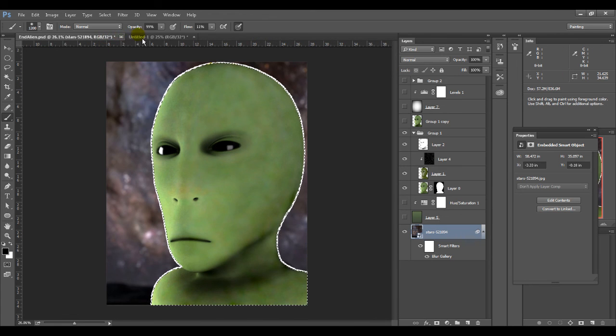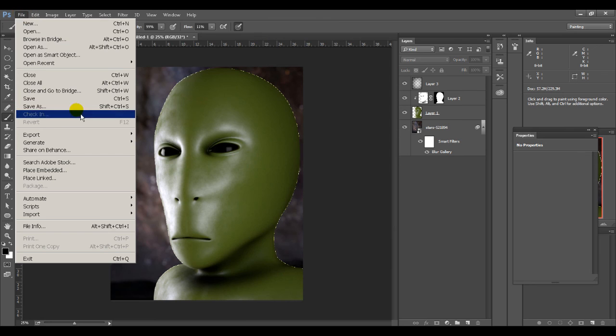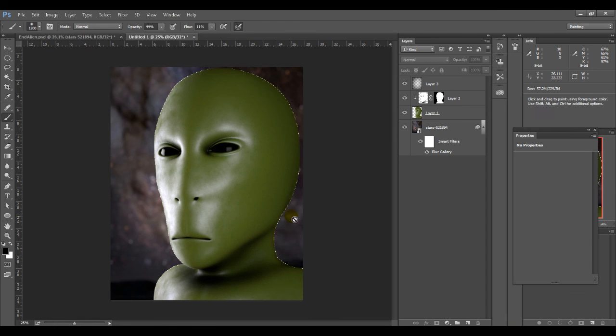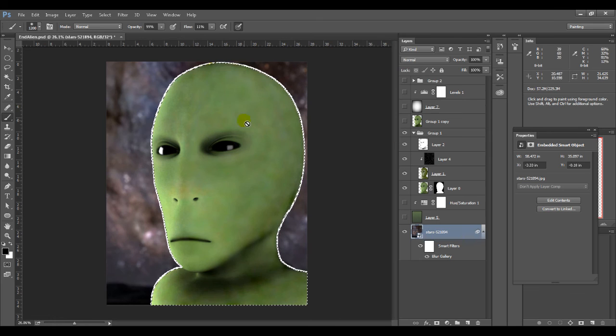Okay, so then you're just going to save this as your last name alien. So Sarcona_alien, or whatever you want to call your creature. Make sure you have your layers, make sure it's a PSD, and there you go. Right? So that'll be your character assignment.